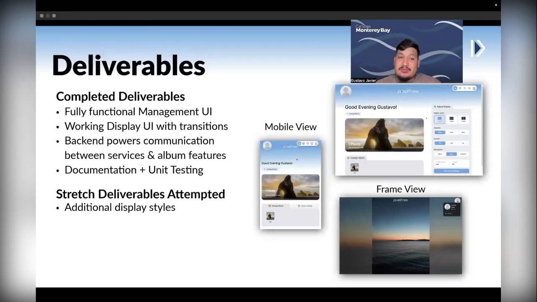So the overall deliverables. As shown here of both mobile and desktop view, we had a fully functional management UI, allowing users to have quick settings and a quick preview of the display. We also had a fully functional display UI with smooth transitions and great layouts of the images. We also had a backend that powered the communication between the services and the album features.